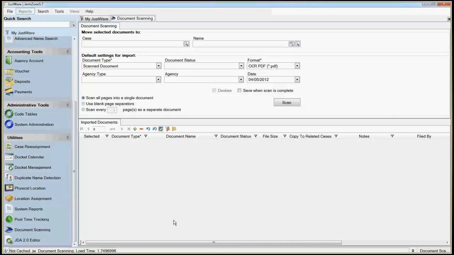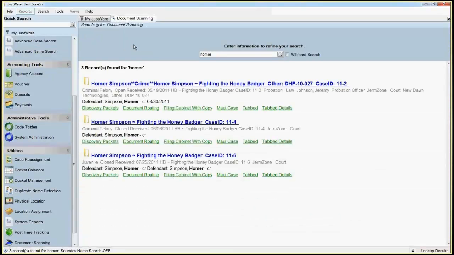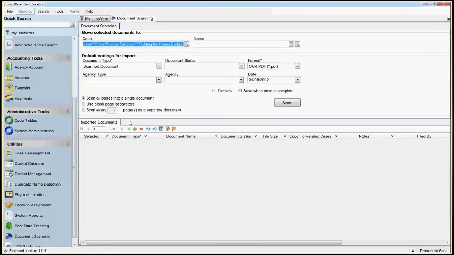So if I wanted to scan this document into a case for Homer Simpson, I can do a search for Homer. Notice Homer's got a couple cases in here. I can pick the case that I want to scan this document into and click on the hyperlink here, and it fills in his case at the top, so we know we are scanning these documents into Homer Simpson's case.